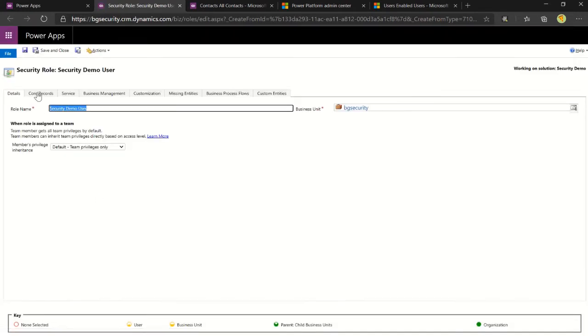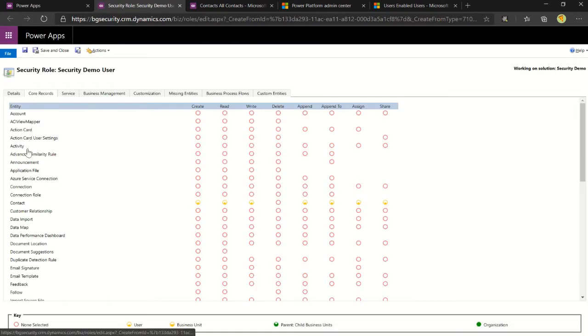Inside of the security demo user, as we click on that and go to core records, we'll see that under the contact entity, we have given privileges or permissions for several actions such as create, read, write, append, append to, assign, and share. And notice if you look at the legend on the bottom, it simply says the scope of this is for the user. What this means is that any user who's assigned this role will be allowed to do everything except delete, but only to records that they own.